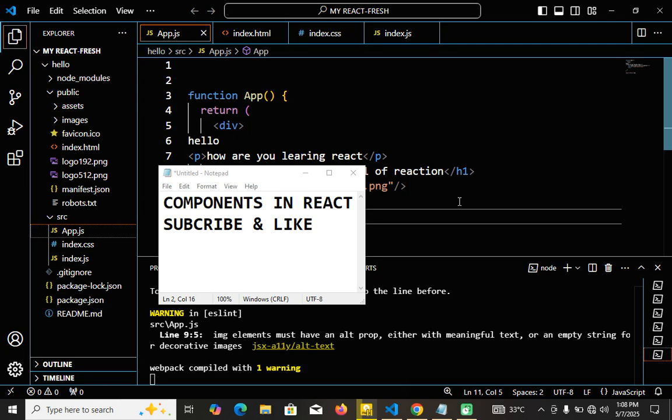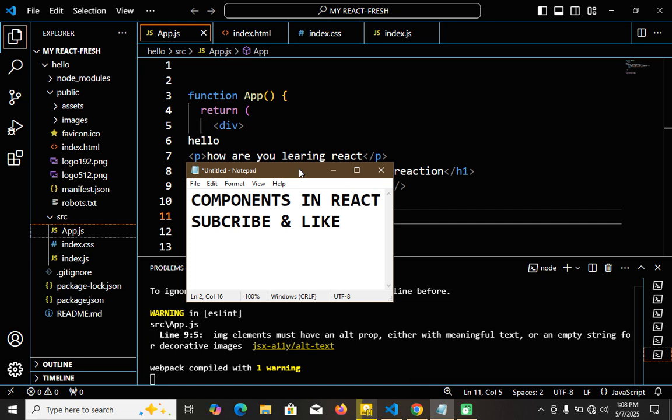So today we are talking about components. And what is a component? A component is a separate user interface in a React application. That is what a component is all about.